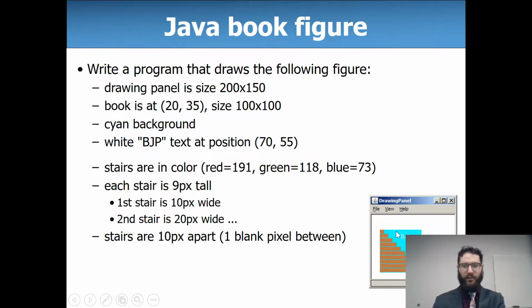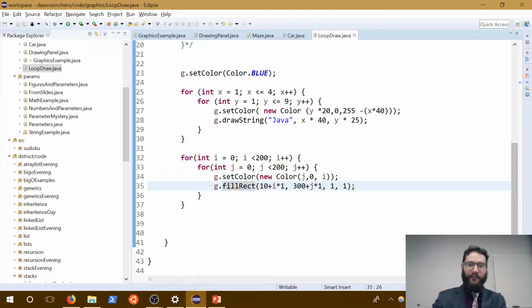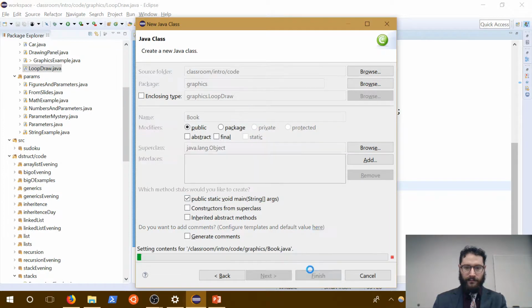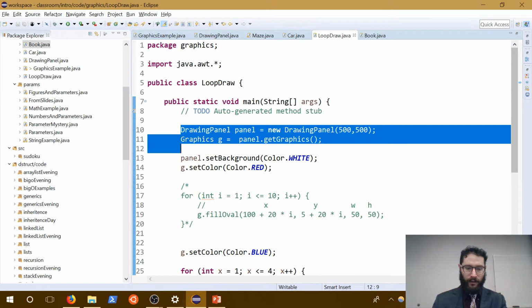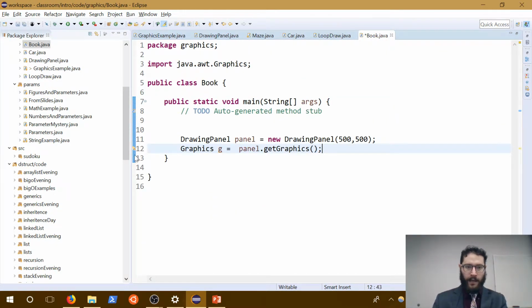Right? So we're going to build. The easiest way, again, this looks like a complicated figure to build. Well, again, the key is to break it down one piece at a time and build your way up. And it's very easy to see your progress when you're working with these kind of things. So let's go with Book. Let's create a main class. Let's grab our drawing panel. And let's go ahead and do awt.star so we don't have to import anything.